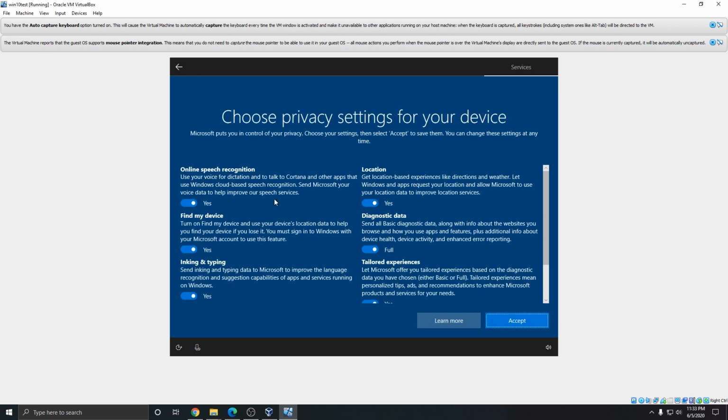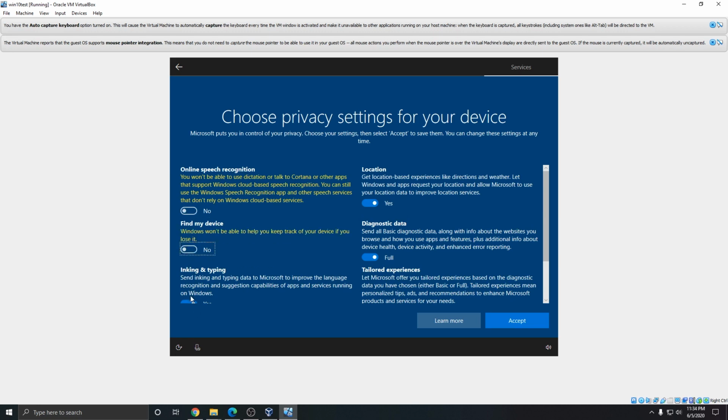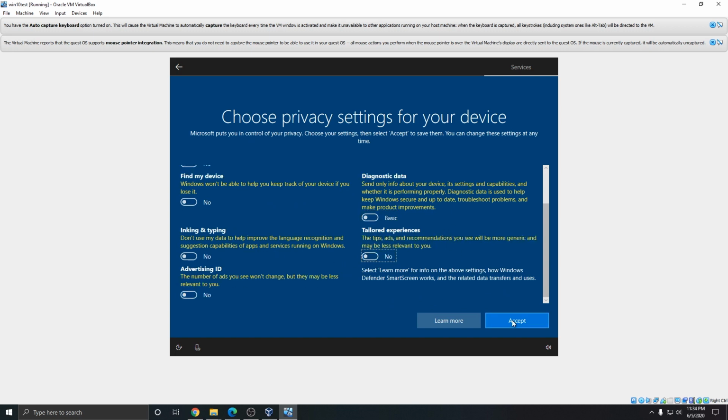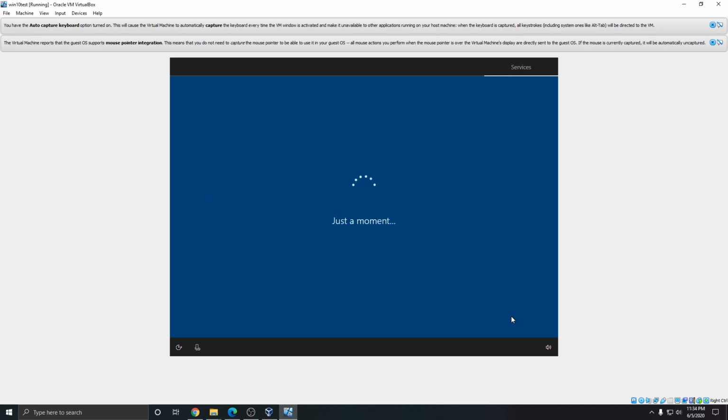So now you'll choose your privacy settings. My personal choice is I like to turn off almost all of these. I don't want them knowing my location or using any of my typing data. It makes me a little uncomfortable, but again, it's entirely up to you. Once we configure our privacy settings, we'll give it just a minute to do any last minute setup.